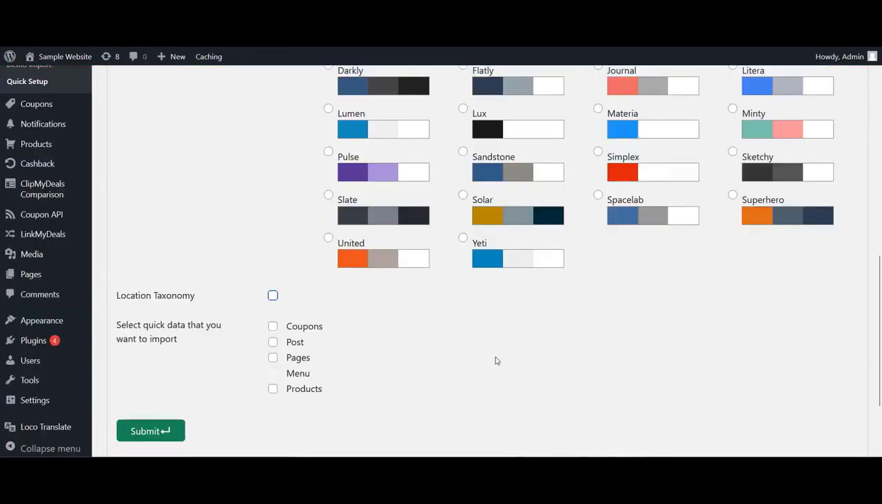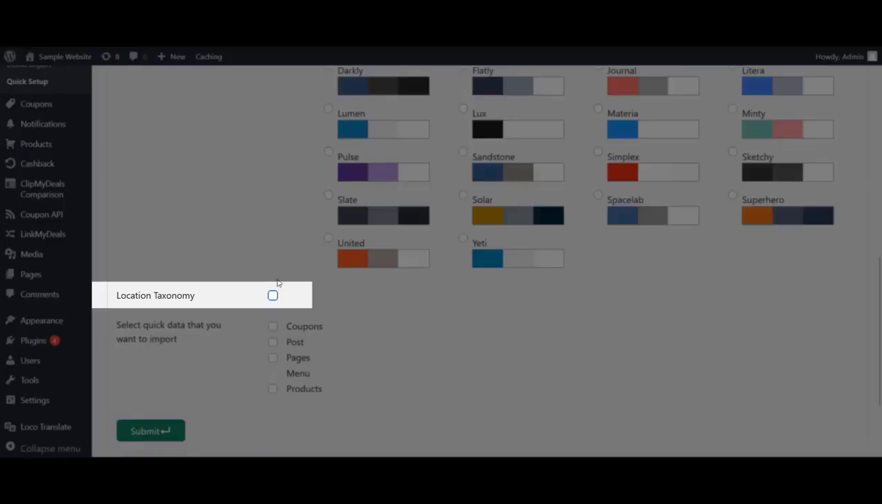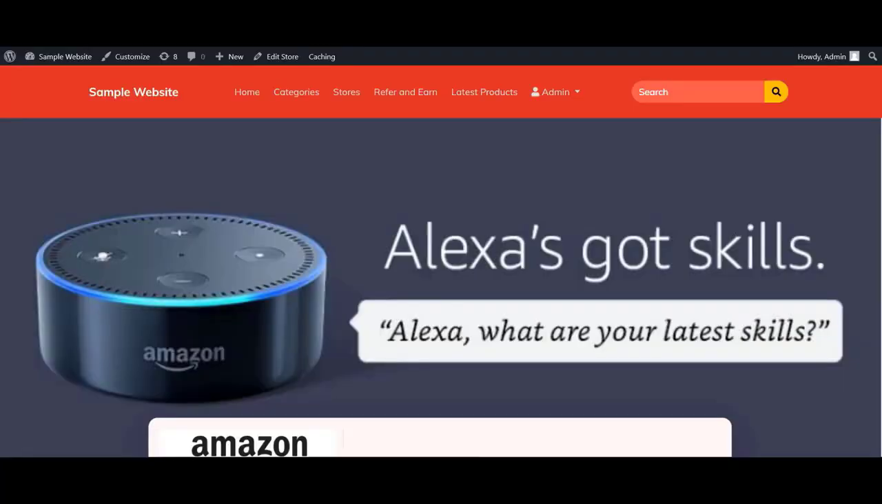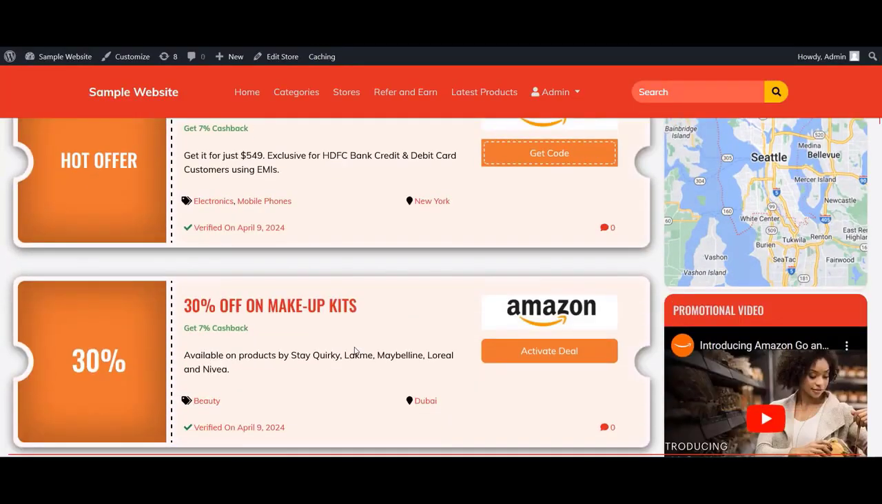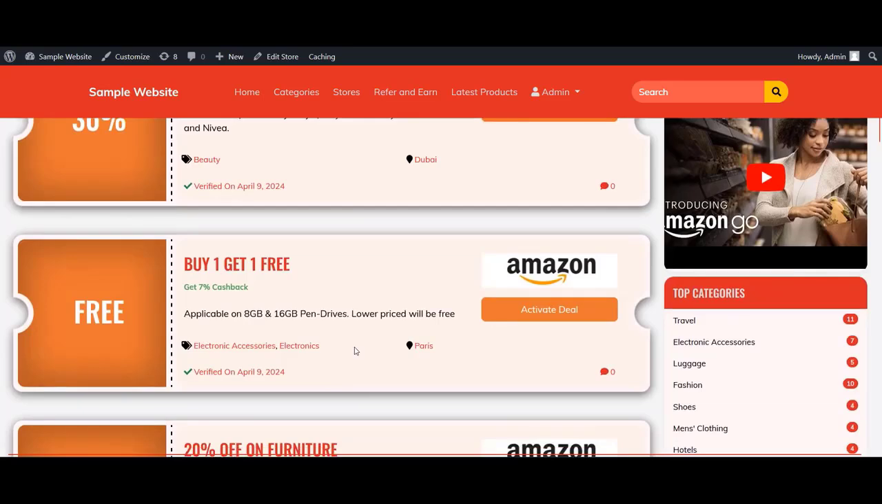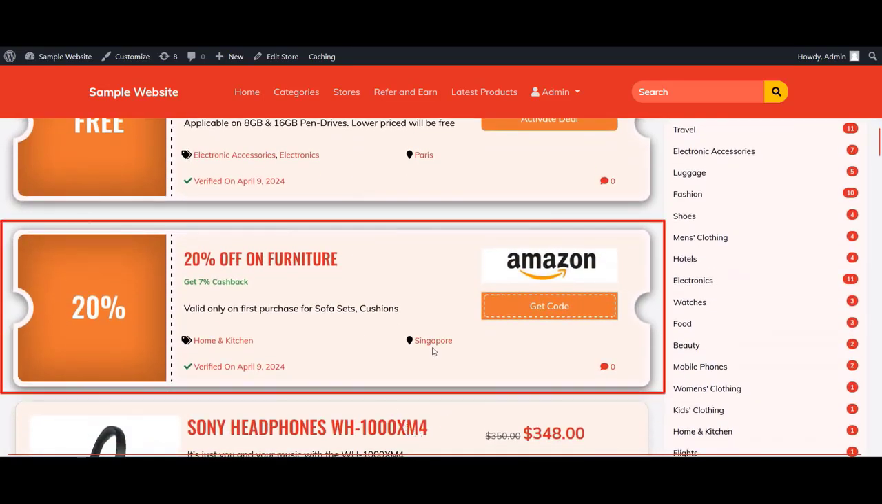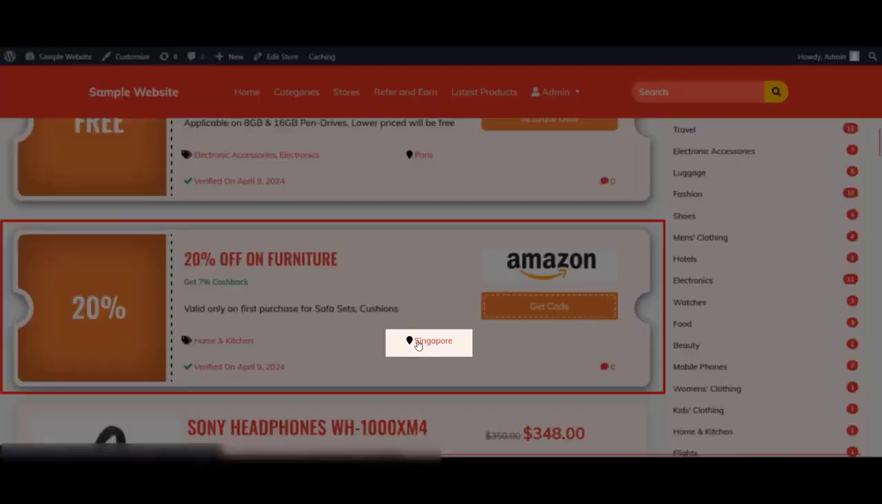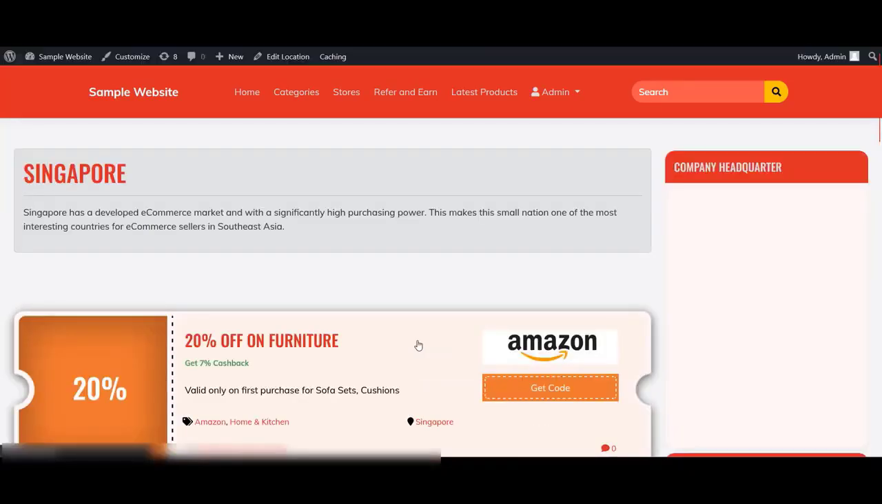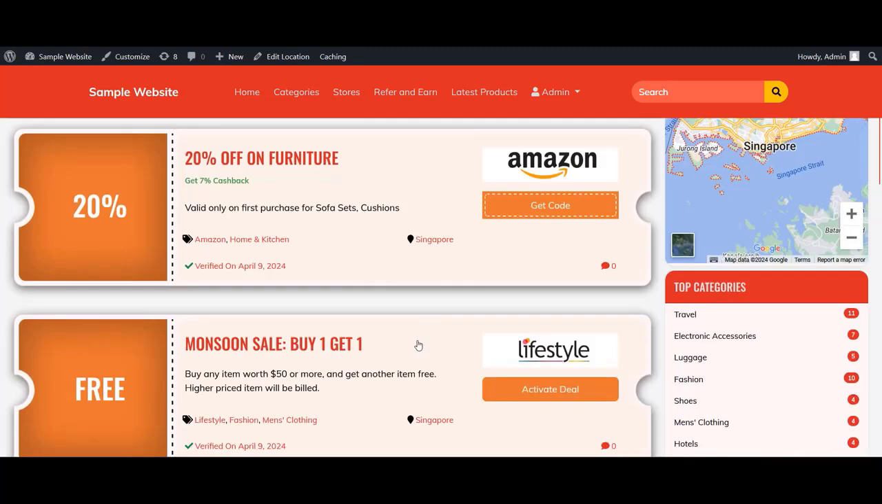If you wish to classify your coupons on the basis of location, click on location taxonomy from here. Let's see how location taxonomy works. Let's go to one of our demo websites. See this coupon? It has a location tag. Let's click on it. Here you can see all the offers available in Singapore.